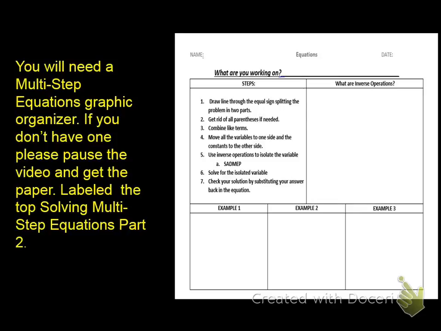If you don't have one, please pause the video and get the paper. Label the top of the paper Solving Multi-Step Equations Part 2. Don't forget your name and today's date as well.